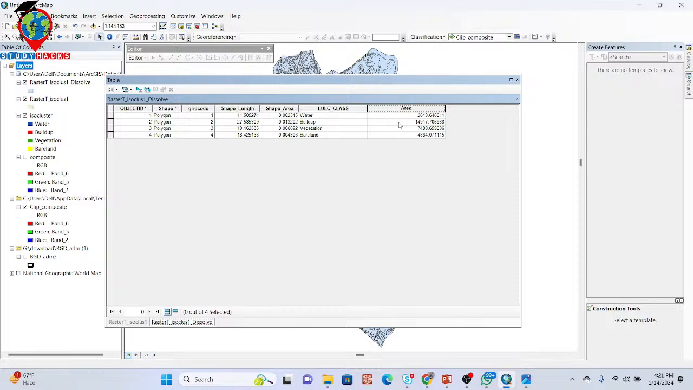You can get the water body 649 hectare, built up 14,917 hectare, vegetation 7,480 hectare area, barren land 4,864 hectare. I want to calculate the percentage. How much area? I want to calculate the percentage.